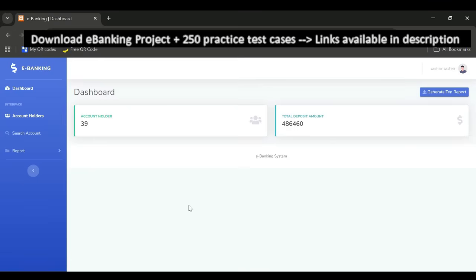What can the cashier do? Now in the dashboard, whenever the cashier lands on the dashboard page, you can see all the approved account holders' details. And also, you can see the total amount deposited in the bank so far by all the account holders.